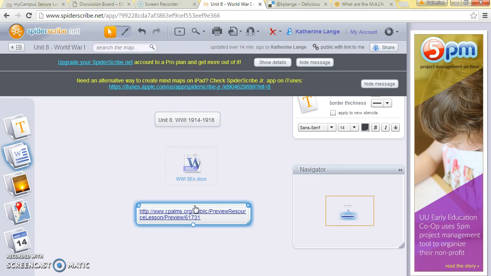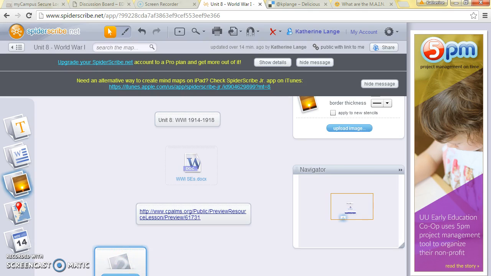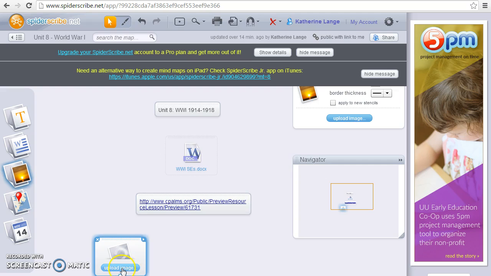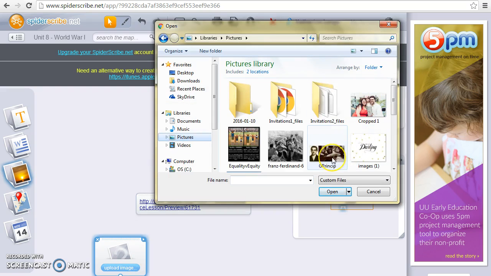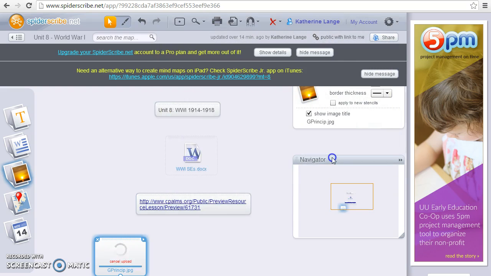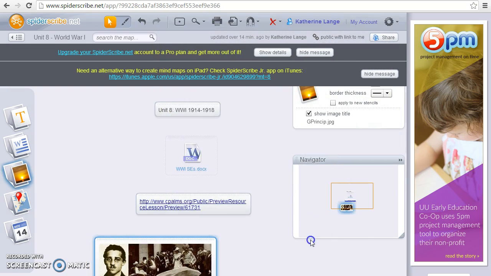To add pictures that correspond with the first lesson plan, I'm going to utilize pictures I've saved on my computer. Drag the picture icon to where you want it on the screen. Then click Upload Image, find the image on your computer, and double-click. And there you've got a nice large version of your picture that you can easily see.